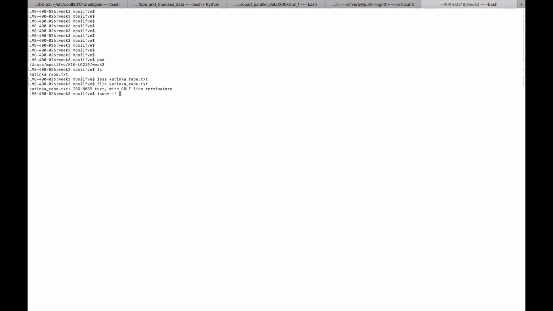We can convert this file into UTF-8 using the command iconv -f for from ISO 8859, and then we need to add a -1 afterwards, and then -t for to UTF-8, and then we need the file name, so katinkarabe.txt. This extra -1 at the end here indicates that we believe this file to be encoded according to the Latin 1 character encoding. This is the most common encoding for Finnish text files.